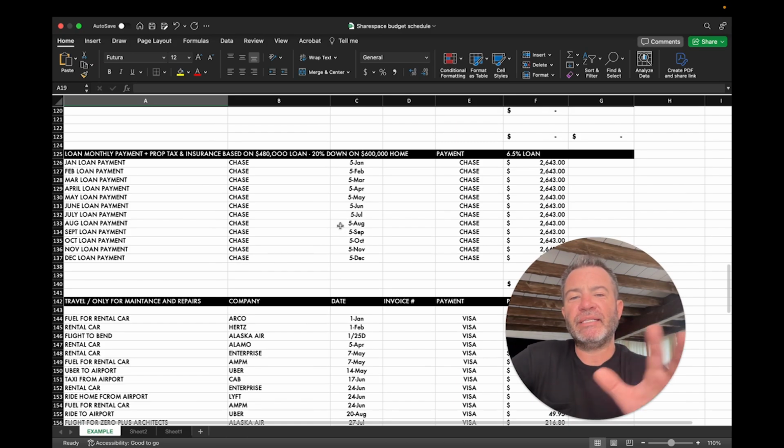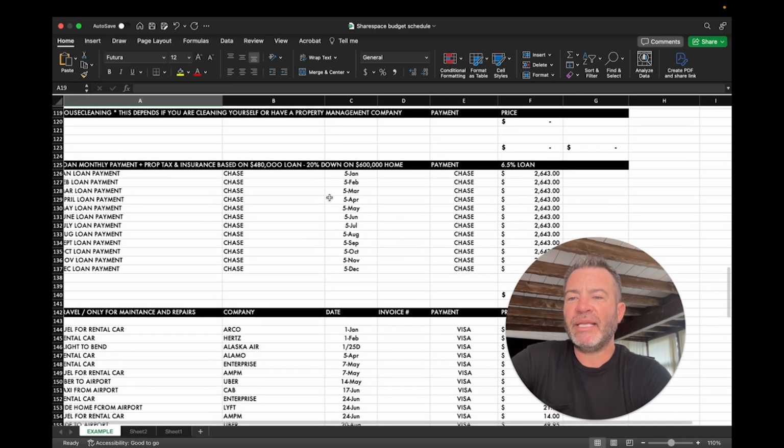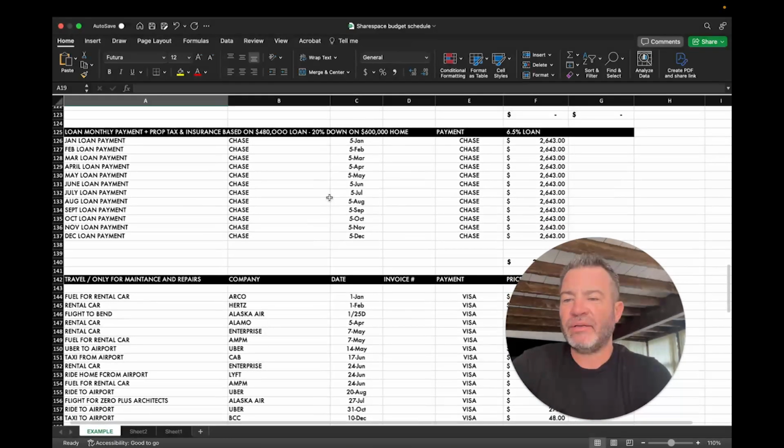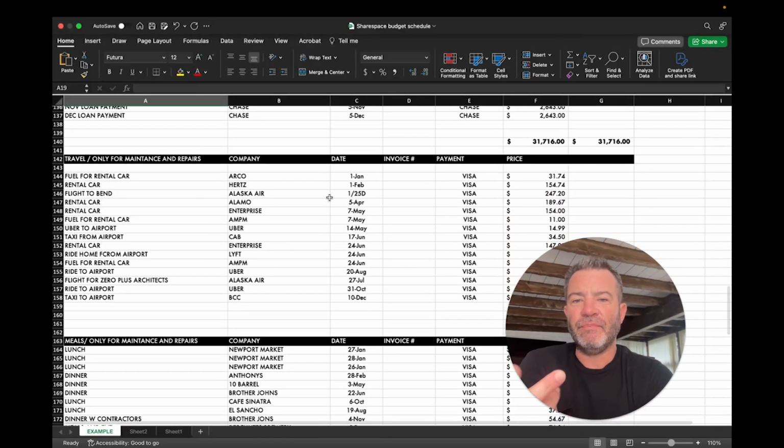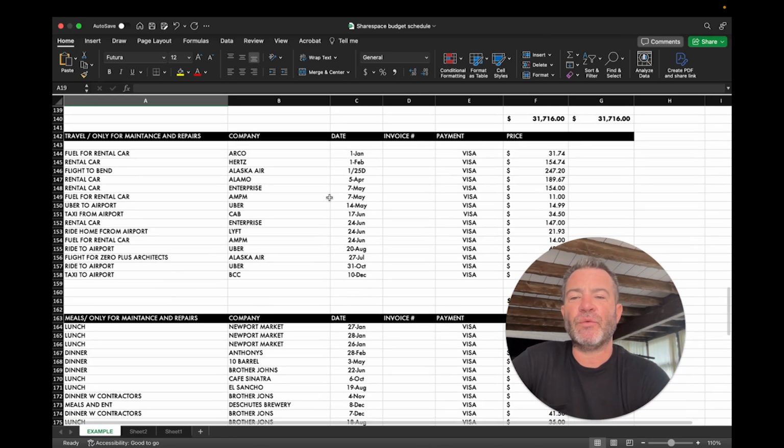But just to give an example, let's say this is your loan payment. So you put that in there. And again, I'll show you how this all changes at the end here. And then you can also expense travel, but it has to be just for the home. You can't just go there and go on vacation. It has to be for repairs, maintenance, something that has to do with maintaining your property.